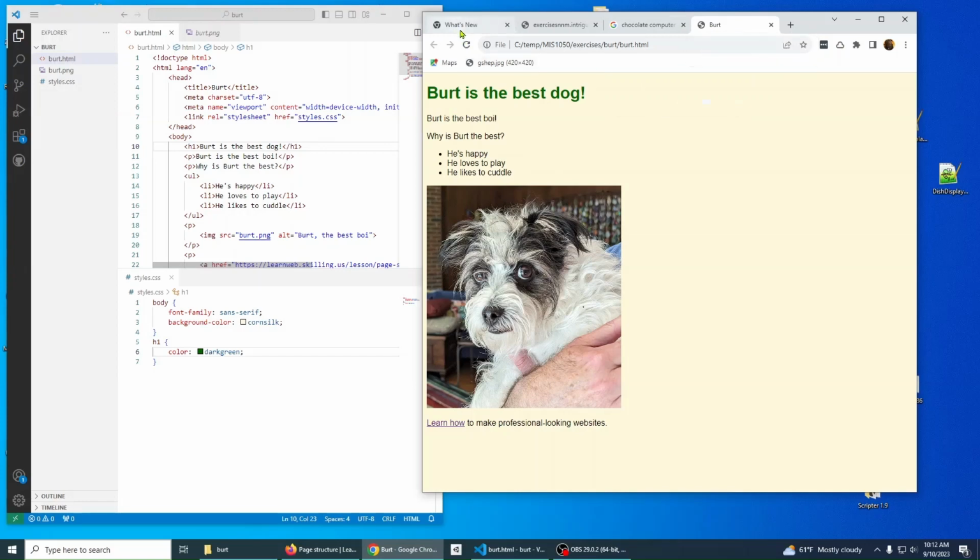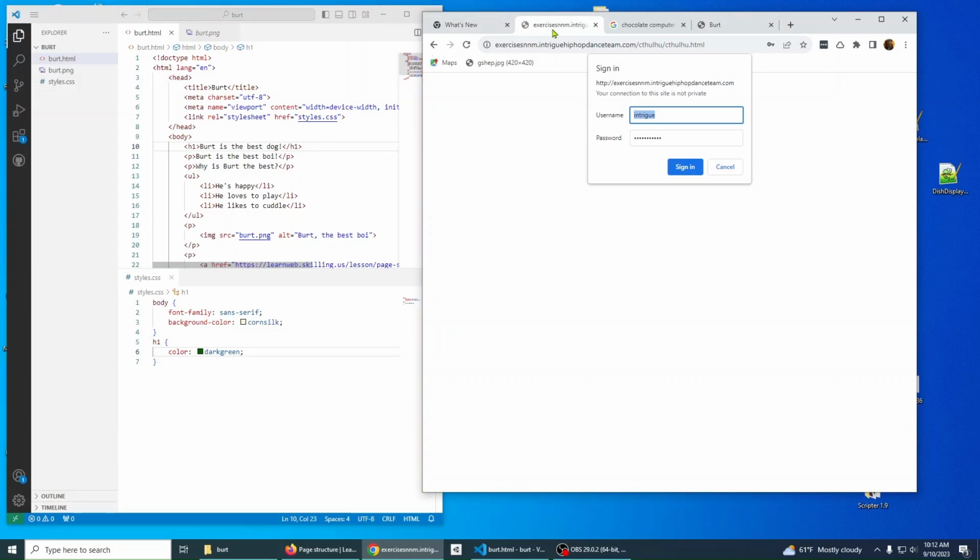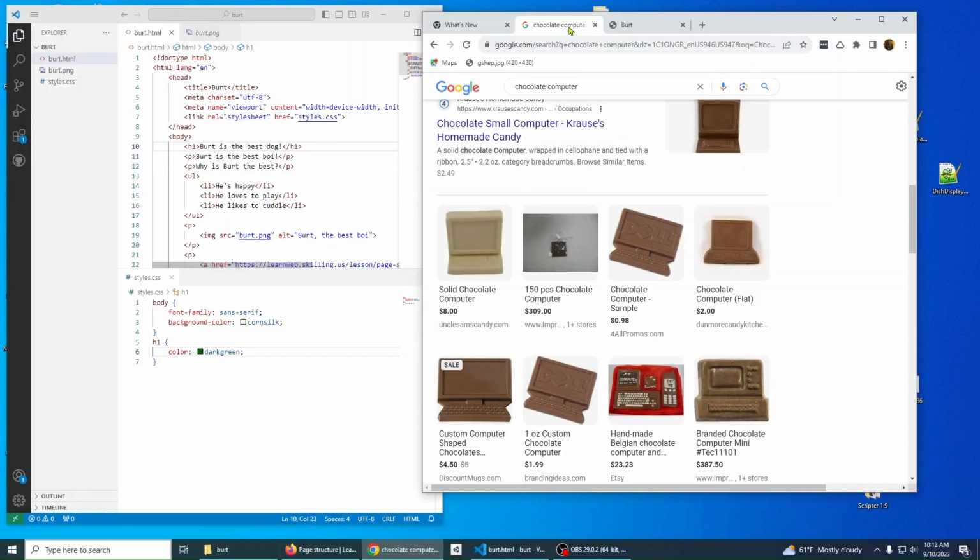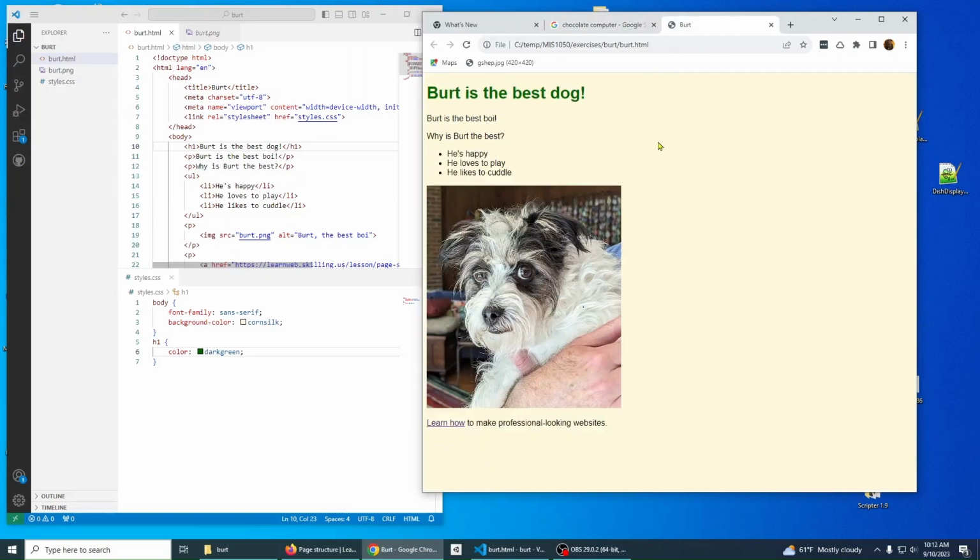For example, what's new? Well, okay, what's new, right? This one here, what is that? Oh, that was a student's exercise, that's right. Chocolate computer. I love chocolate too. Dark chocolate. Oh, in Australia we have ginger dipped in dark chocolate, and it's so good.